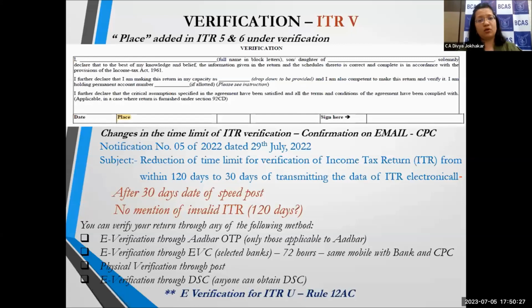Initially, what used to happen was I could sign by speed post within 120 days of e-filing the ITR, but now that has been limited to 30 days, so that I can save my time, I can save my correspondence, and I can also save my interest under 234A, if any, or B also.